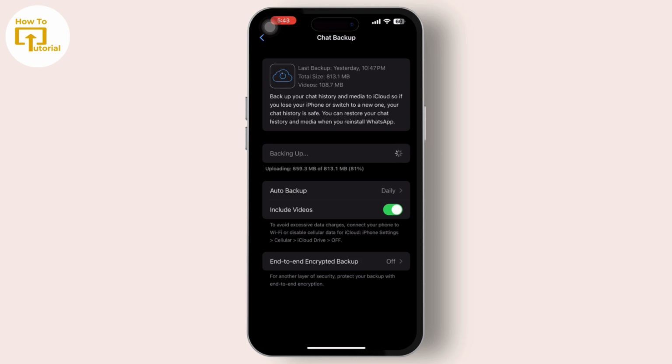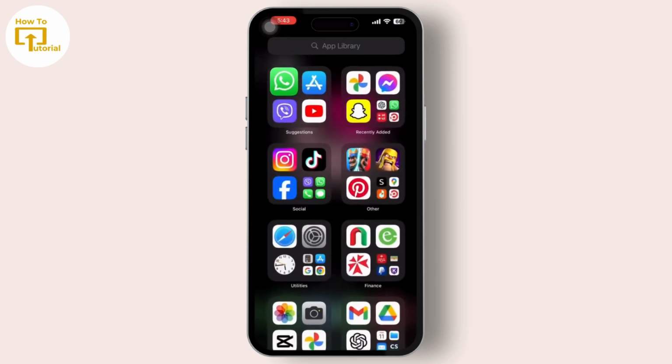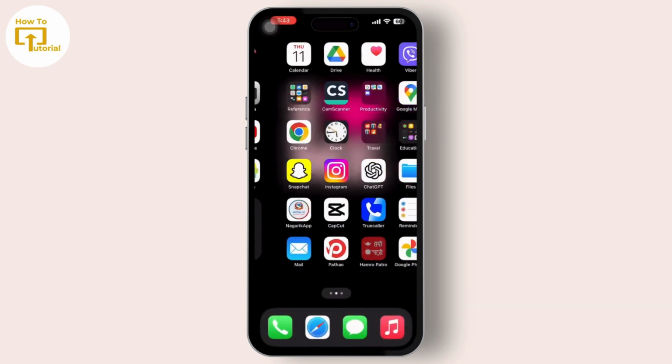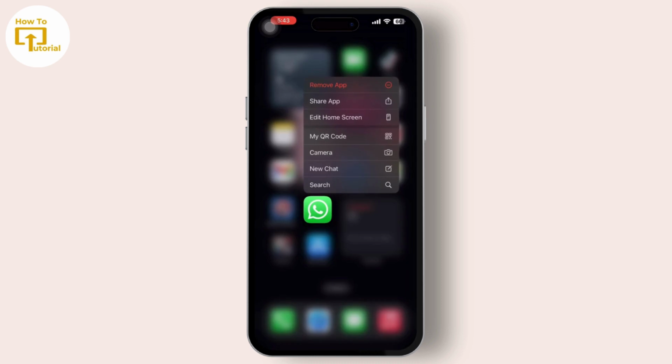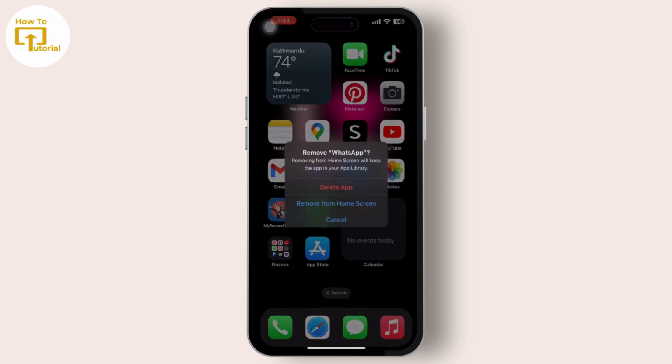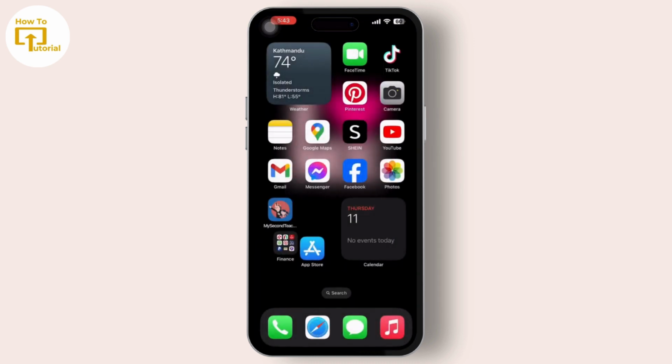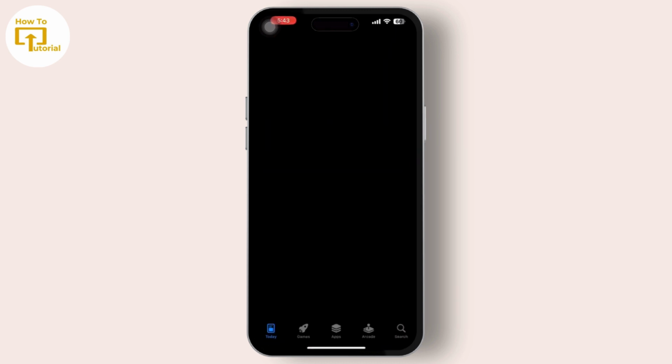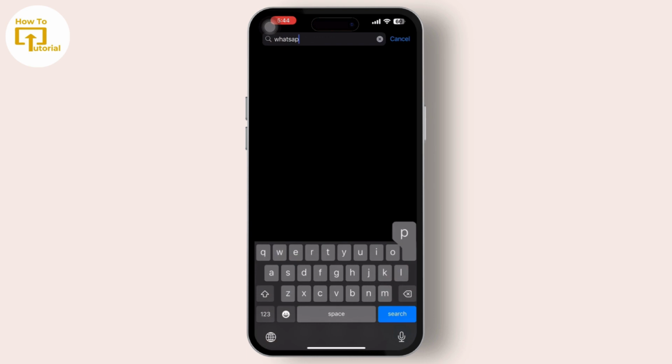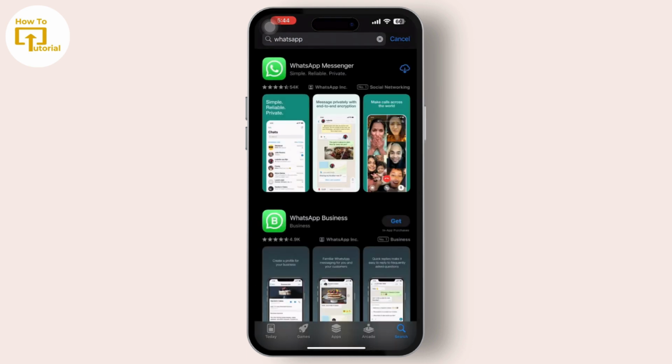So now the third way is simply go back to your home screen on your iPhone, then delete the WhatsApp app. After you delete it, go to the App Store and reinstall it. Then search WhatsApp in the App Store's search bar and download it. So after download, simply open the WhatsApp app.